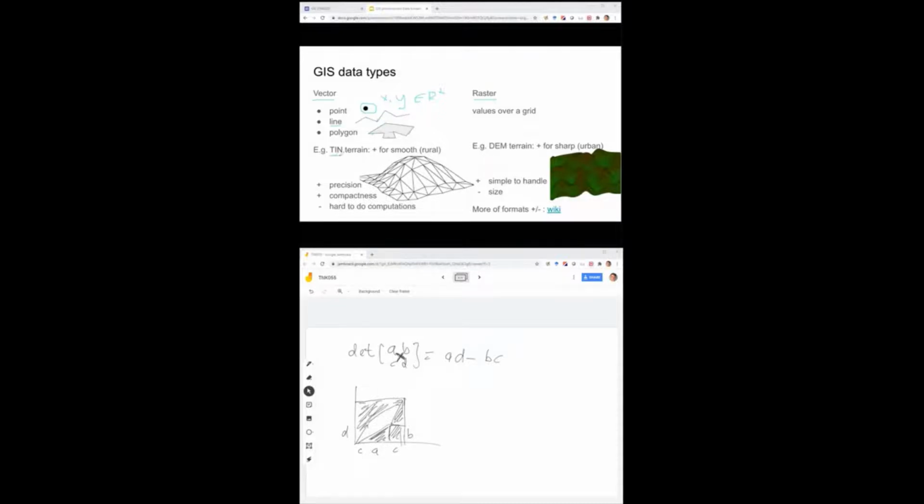One way to represent terrain, and I'm now starting to draw in the Jamboard, is to take your region of interest, which may be this square, take some triangulation of it, trying to draw triangles that split this region of interest, or partition it. And then for every vertex in this triangulation, you specify the height of the terrain.